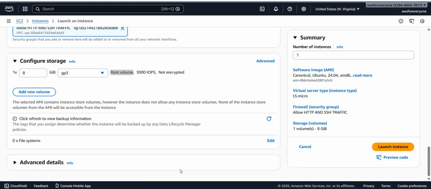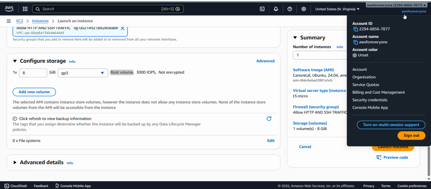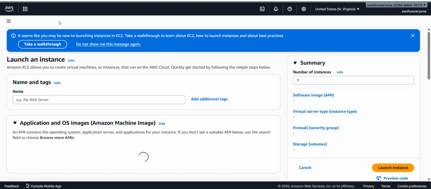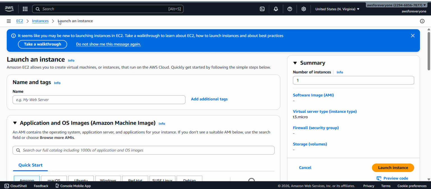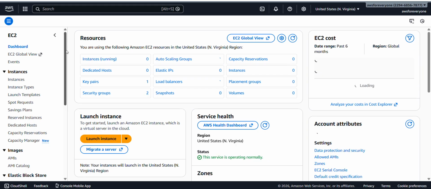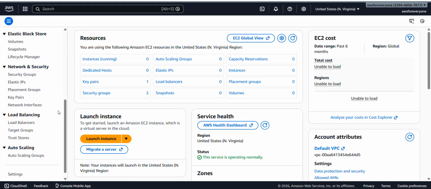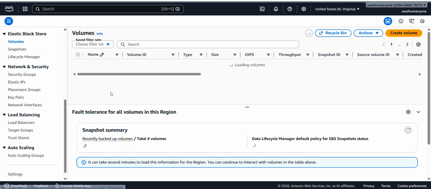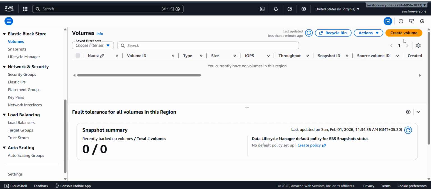Let's create an EBS. Availability zone, I have told you, it's like a country and states are the AZs. So let me open another tab. So let's go again to EC2, and in the Volumes and Snapshots section, you'll be able to see the EBS. I currently don't have any EBS.